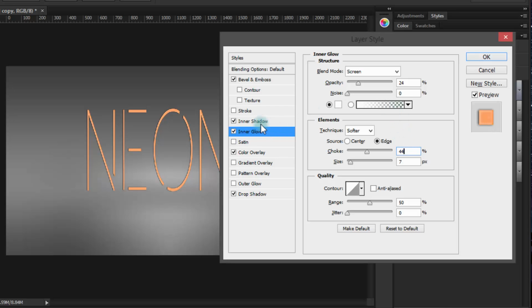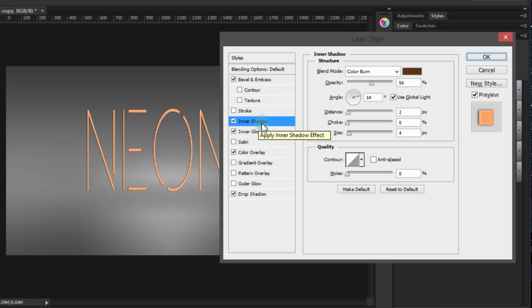Now we go to inner shadow, and now we choose a black color like this, and we change the blend mode to multiply, and the opacity to 15%, 50% like this, and we make the angle to 90, and then we just make the distance to 0, chalk to 38%, and the size to 4 pixels.